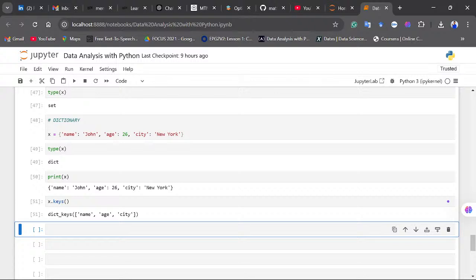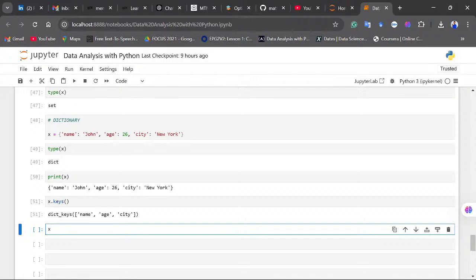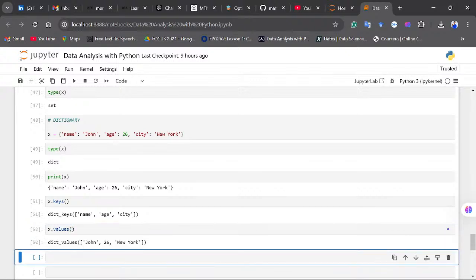And you can see the first one is the name, the age, the city. They are the keys. If I want to get the values over here too, I'll use x dot values. As soon as I use x dot values, it's giving me the values as well: John, the age, and then New York. So these are the values and these are the keys. You can reference them by the keys and then the values as well.